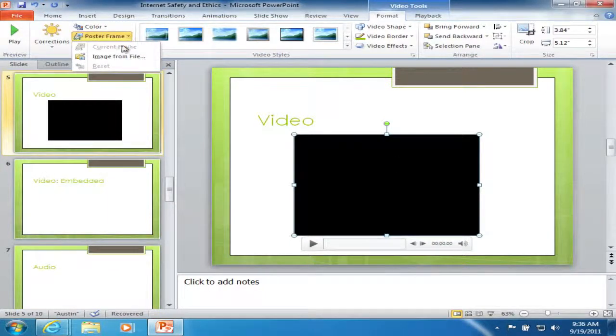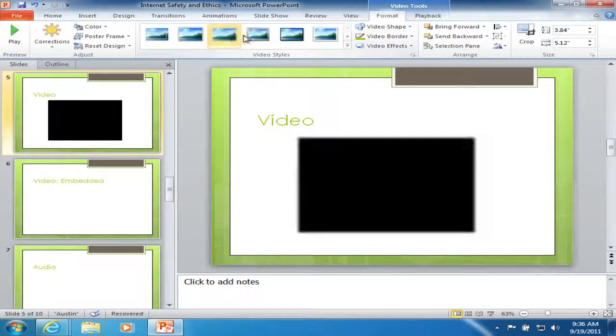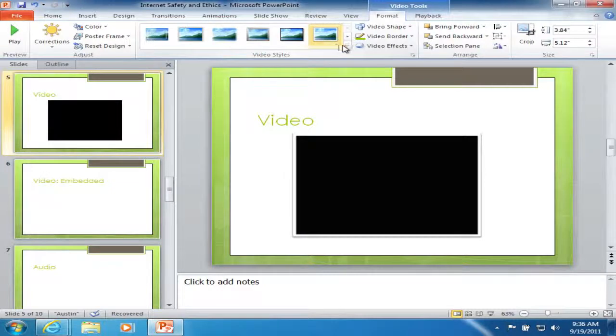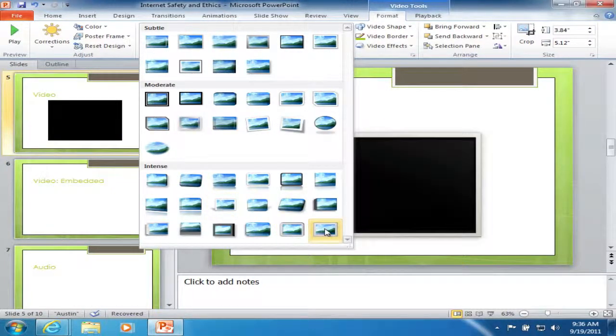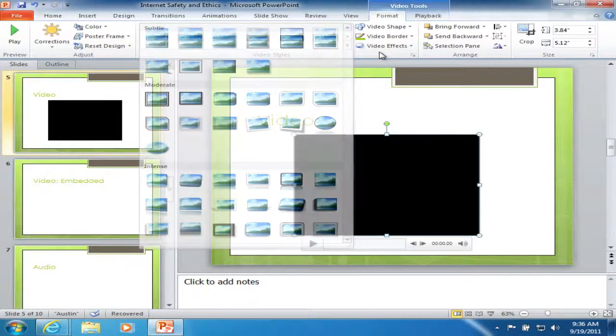There's also a poster frame option that lets you put a frame around the edge of it using an image from a file or other frames and other options. And then I can reset the design if I choose to and just set it back to the original design. Just like the picture menu, I also have these borders that I can put around it, and additional borders that let me really add to what I can do.